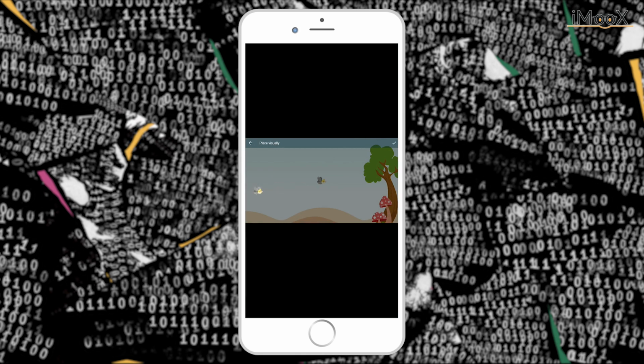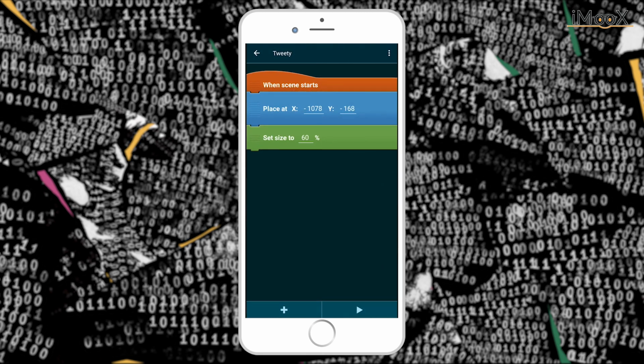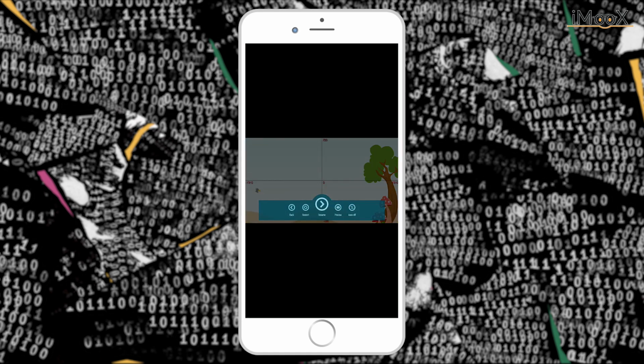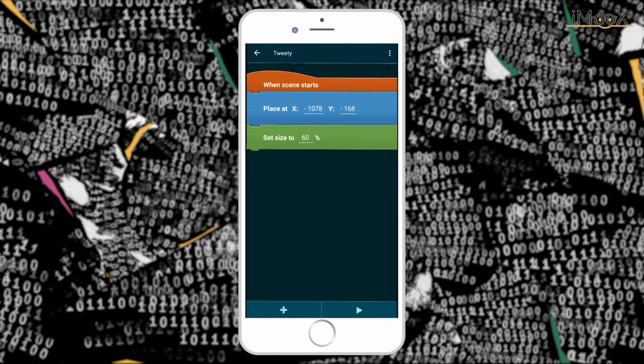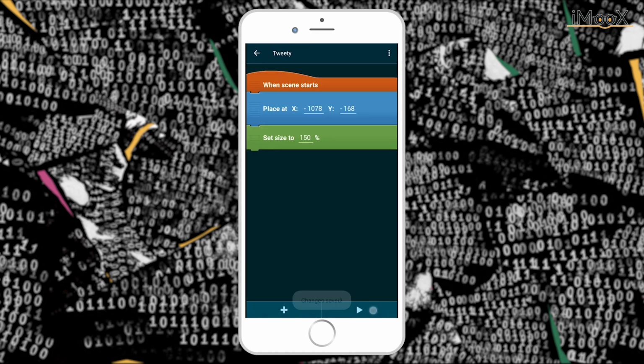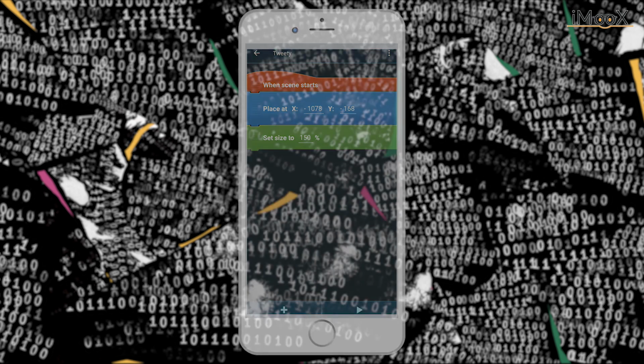If you want to see the axes of your screen, you can show them at any time while the project is running. In the Stage menu, tap on the back button and then tap on the option Axis On. If you want to make your object bigger, choose a value greater than 100%. If you want to make it smaller, choose a value smaller than 100%.